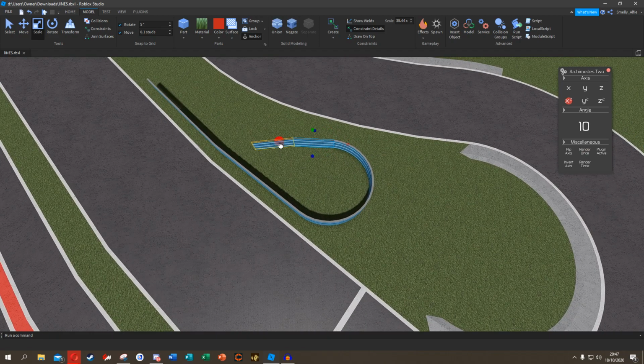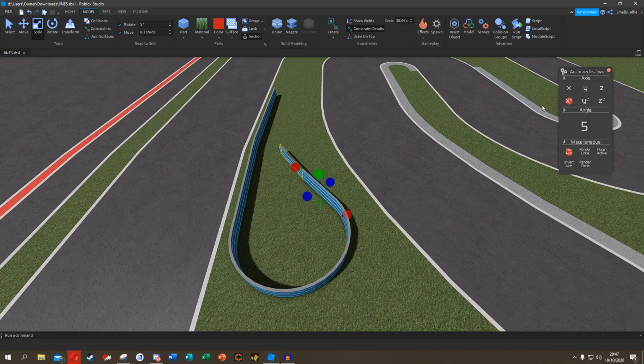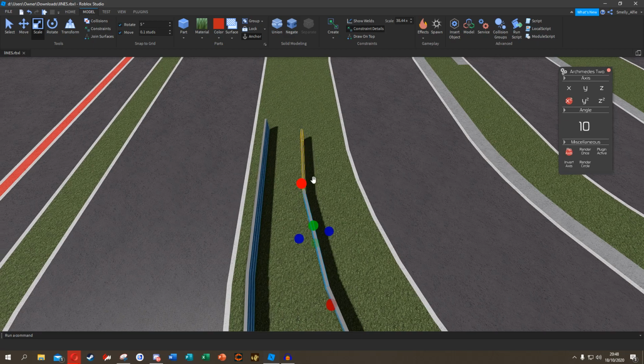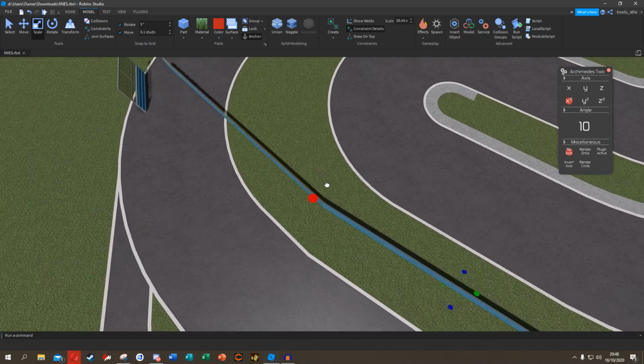And then I'm sure you've already picked up what I'm doing here. It's just with Archimedes, like how I make the tracks. Just going around with the barrier, making sure it's in all the right places. And I'll just speed this up so I don't drag on.